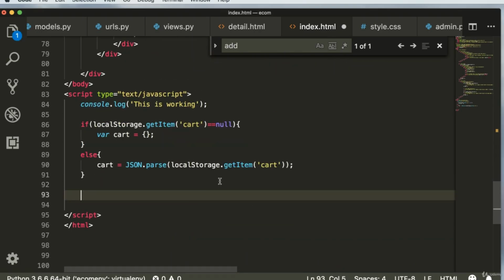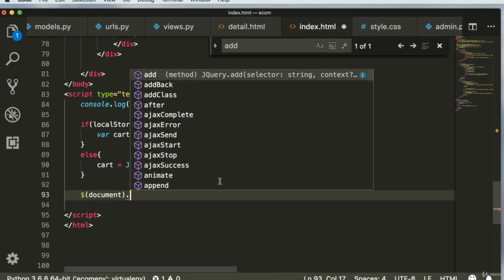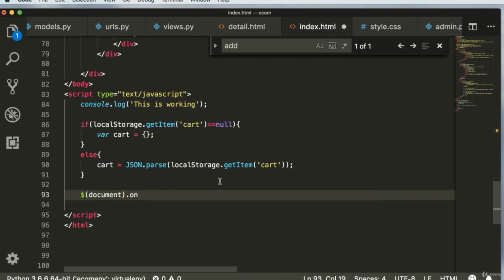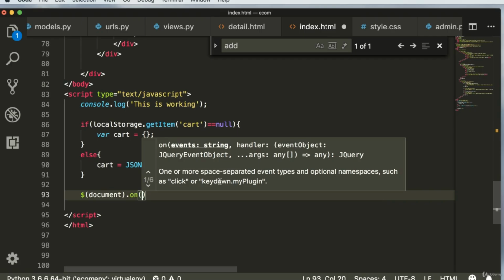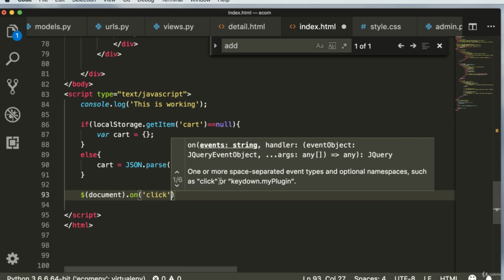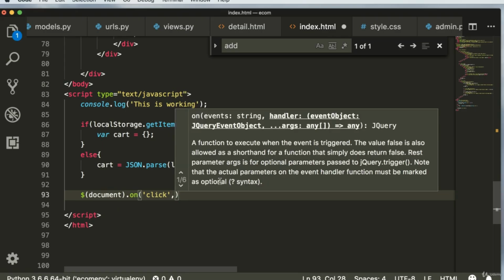In order to access the document, first of all, I'll type in $, and then I'll type in document, then I'll type in .on, which means that we can perform any action on this document. So in here, we actually want to capture the action, which is a click. So whenever something is clicked, then we give a comma, and then we mention what kind of button we want to handle the click. So we actually want to handle the click related to the button, which is nothing but add to cart.